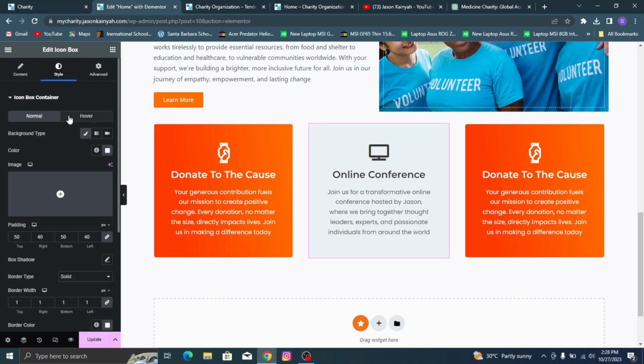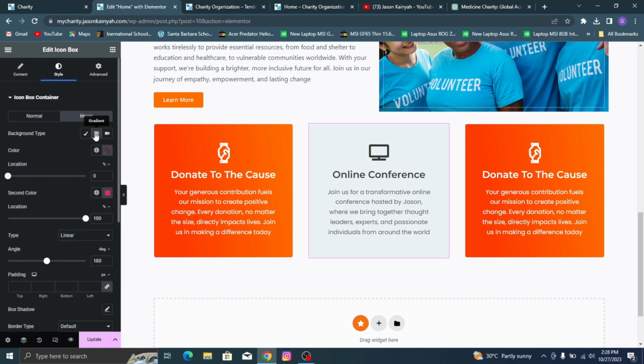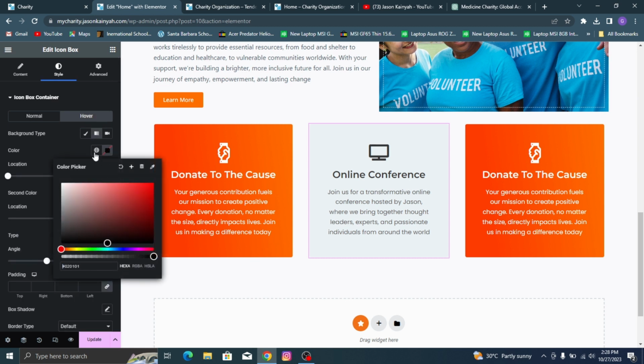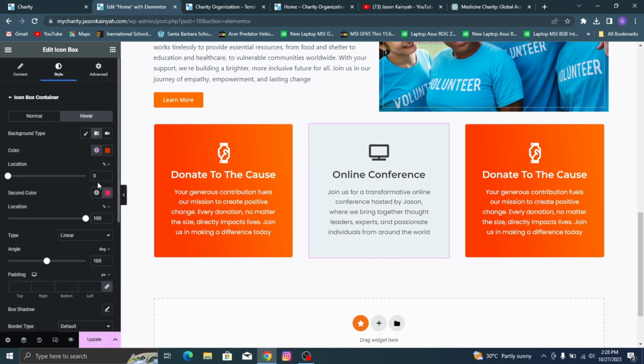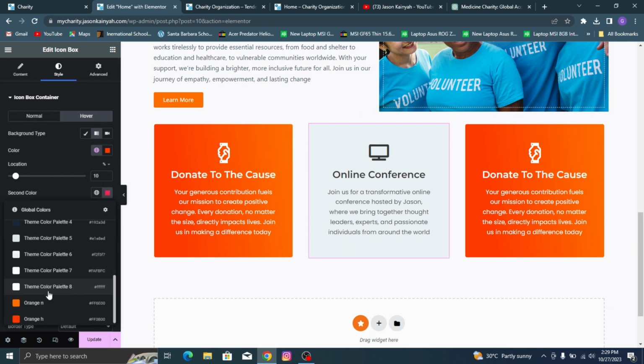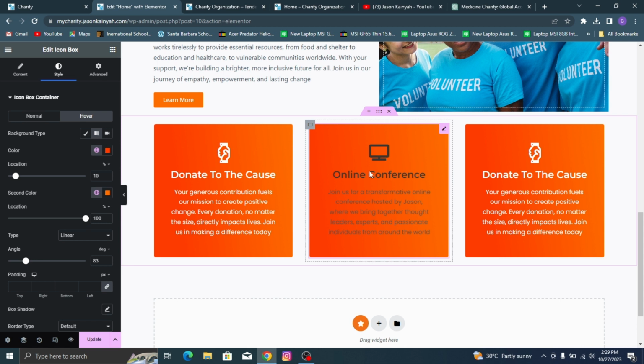So go to hover, then select gradient. Then for the first color, it will be our orange hover. Then the location will be 19. Then the angle will be 83. Then the second color will be our orange normal, so that it will be like this.